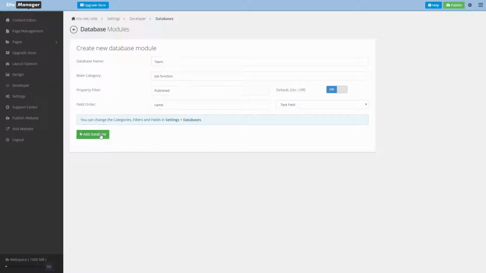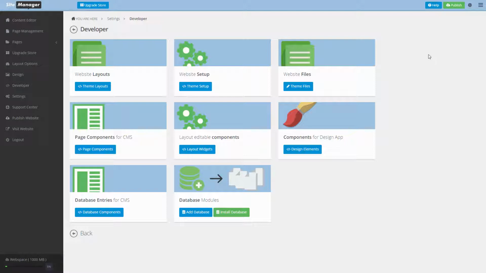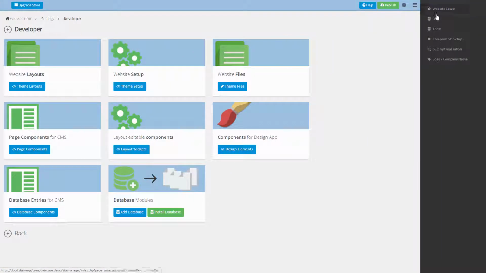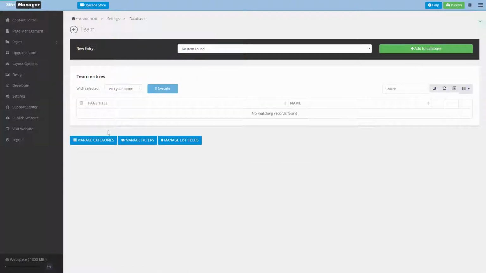When you're done with setup, you click add database, and that's how easy the database has been added to your project. A little tip: if you want to go to a database, you can simply click here and you will see all your databases here. If we go to team, it's empty, there's nothing in there. So when I go to team, there's nothing here, but there's also no item found, so we cannot add any entry to this database.